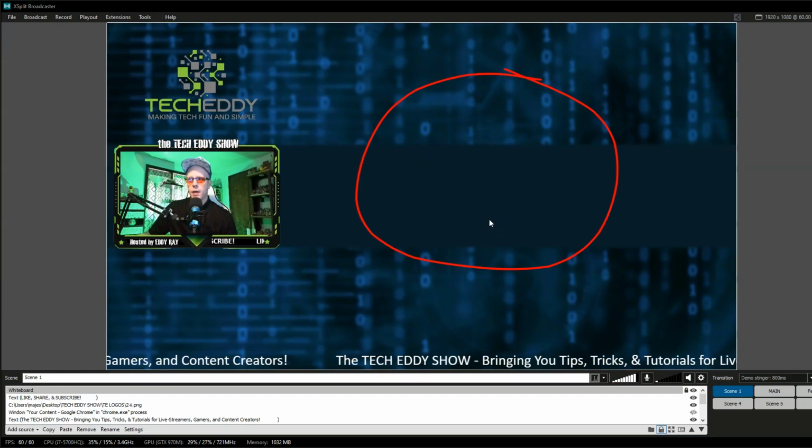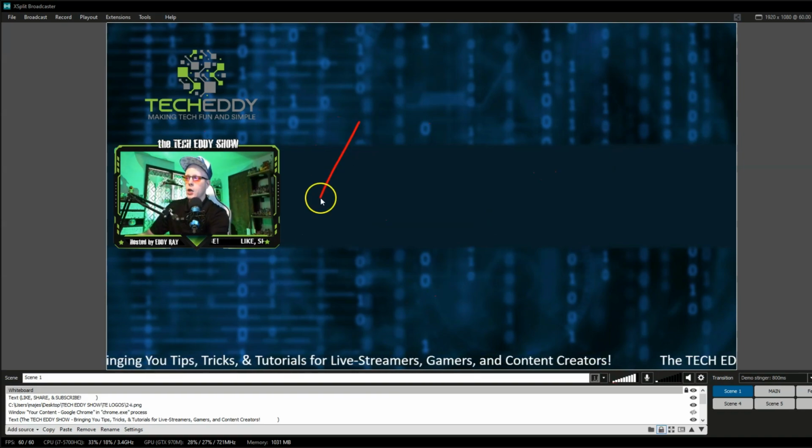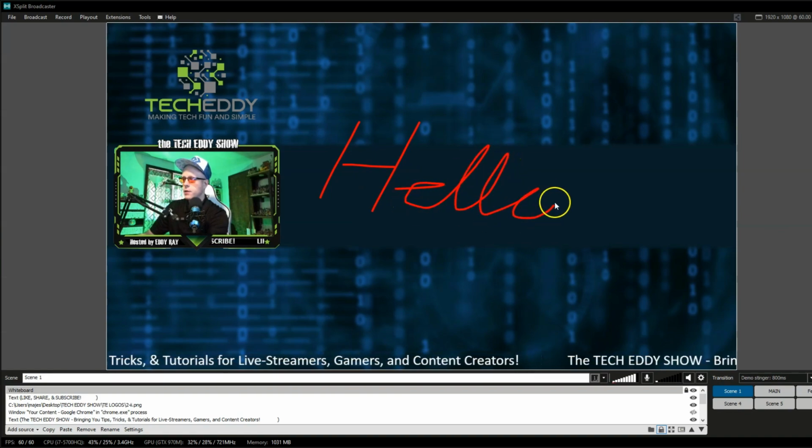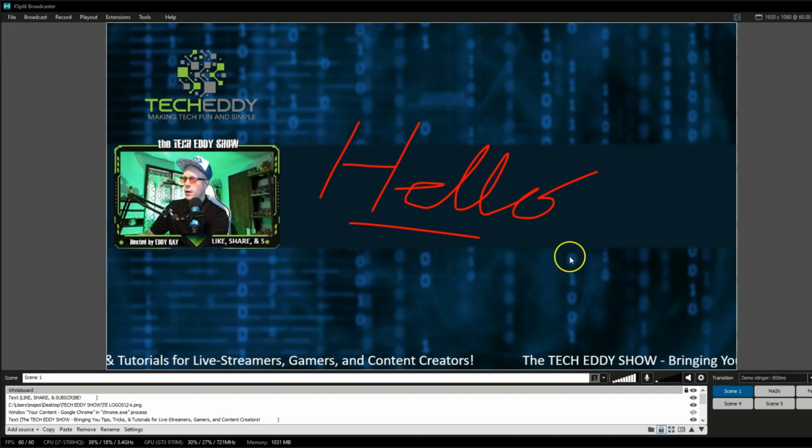I usually go with thick just because it's probably the most prominent, but you can choose what you need to do. So again, you have the freeform option here to draw or write, whatever you want across the screen. Now, it depends on your mouse skills here, of course, how well your handwriting will show up.